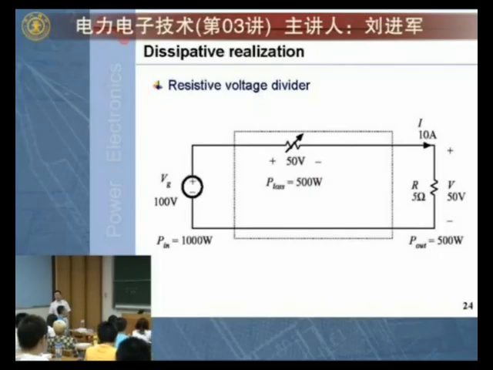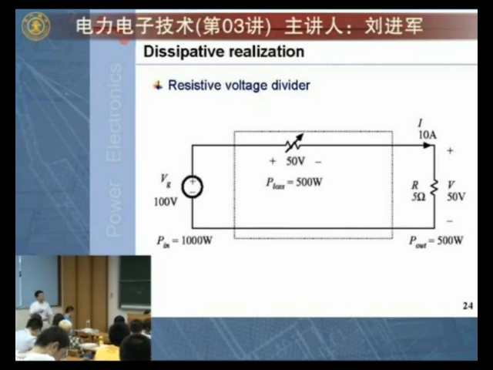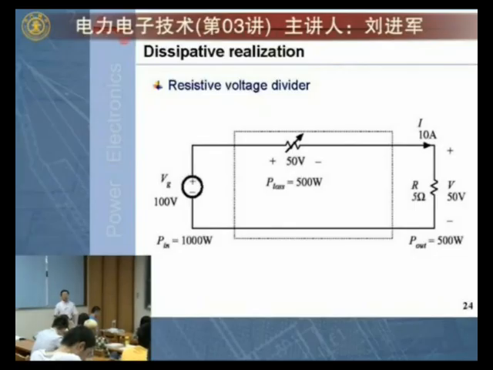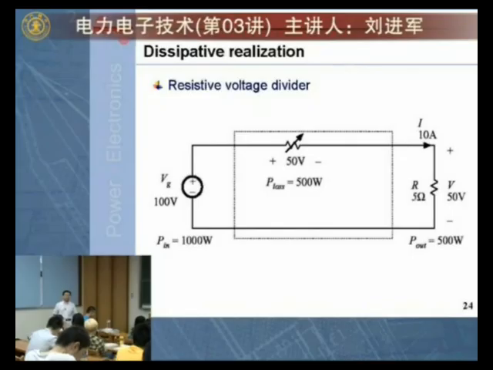this solution cannot deal with disturbances. Usually in the practical world, there are two sources of disturbances. One is probably coming from the load. When the load resistor is changing, it's not exactly 5 ohm, it could be changing to other values, then the voltage you got on the load will not be 50 volts exactly anymore.